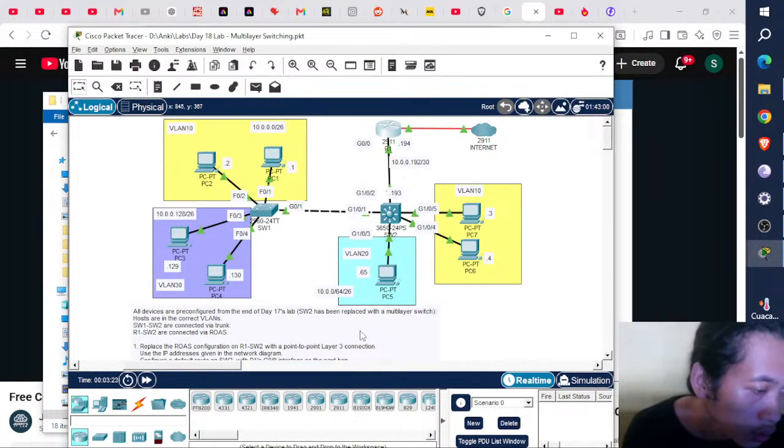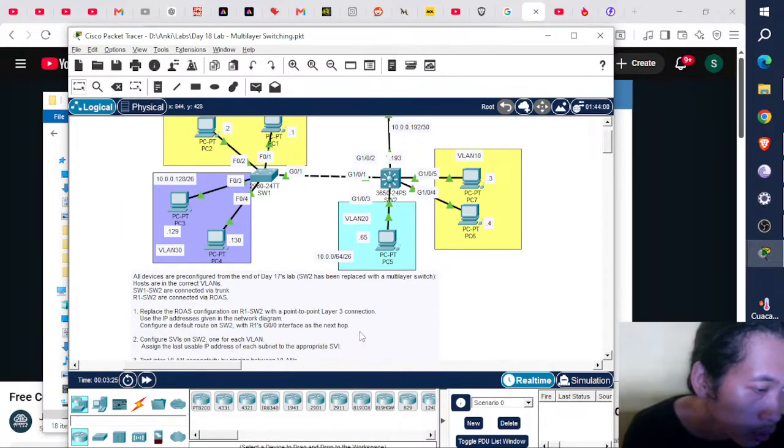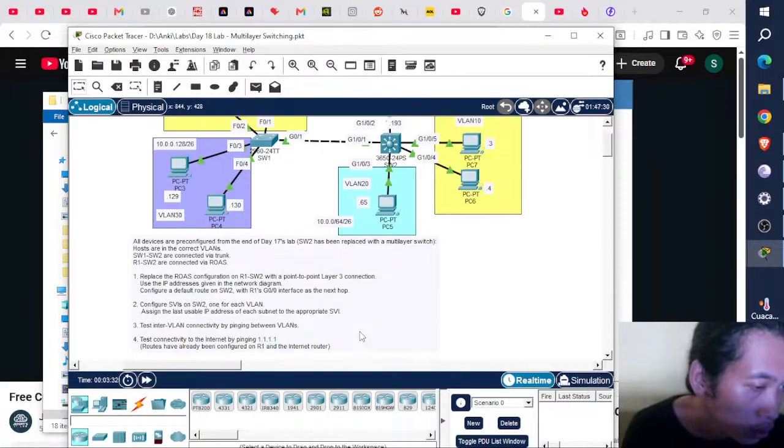Use the IP address given in the network diagram. Configure a default route on Switch 2 with R1's G0/0 interface as the next hop. Configure SVIs on Switch 2 for each VLAN. Use the last usable IP address of each subnet for the SVI.